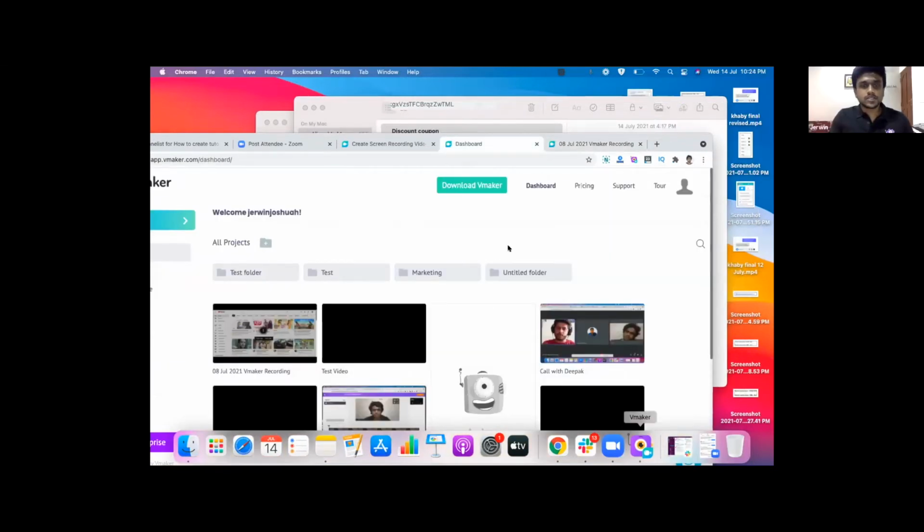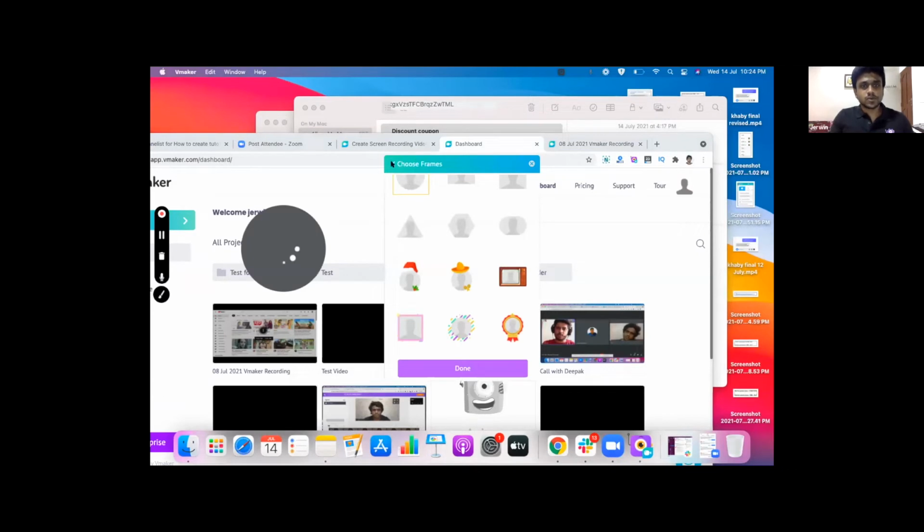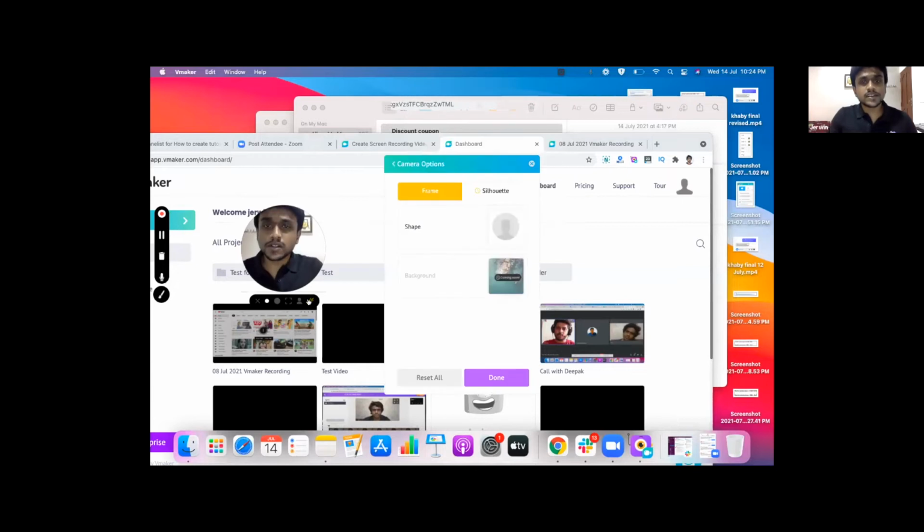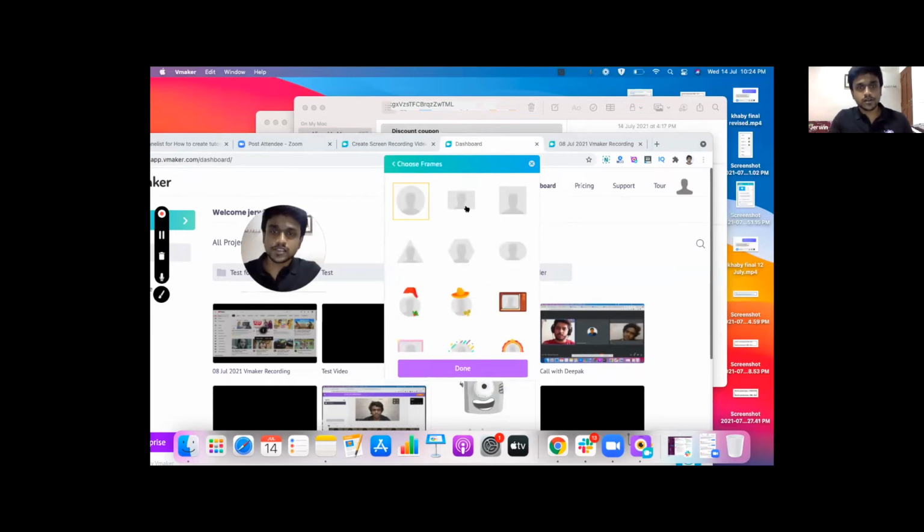So yeah, this is what the frames look like. If you have just launched your Chrome extension or the Mac application under screen and webcam recording, just under the webcam bubble you will see the confetti icon. When you click on that, you will be taken to the frames section. Under the frames section, you will be able to change the shape of your webcam bubble into a square, a rectangle, or whatever fancies you.